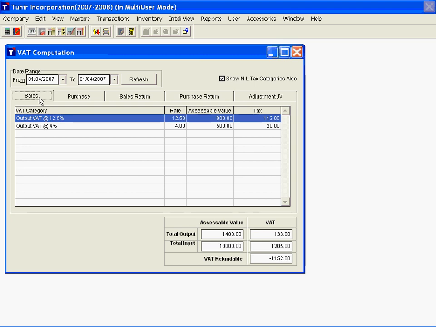Here on the sales page, it is showing computation for different transaction types and different weight categories for output weight. It is showing weight category, rate, assessable value, and tax amount, which was calculated automatically during invoice entry. Here at the end, it shows total output weight, total input weight, and weight refundable or weight payable.